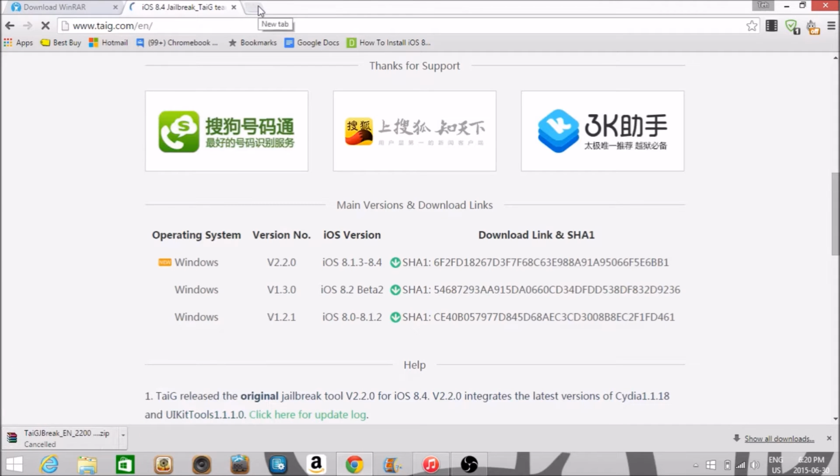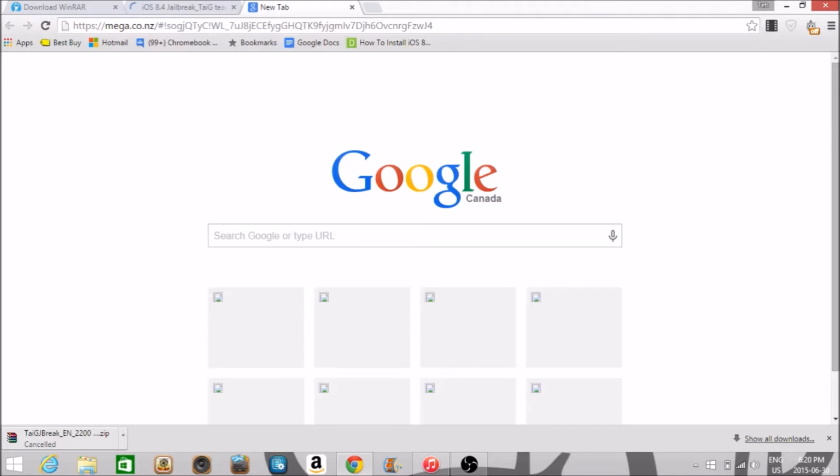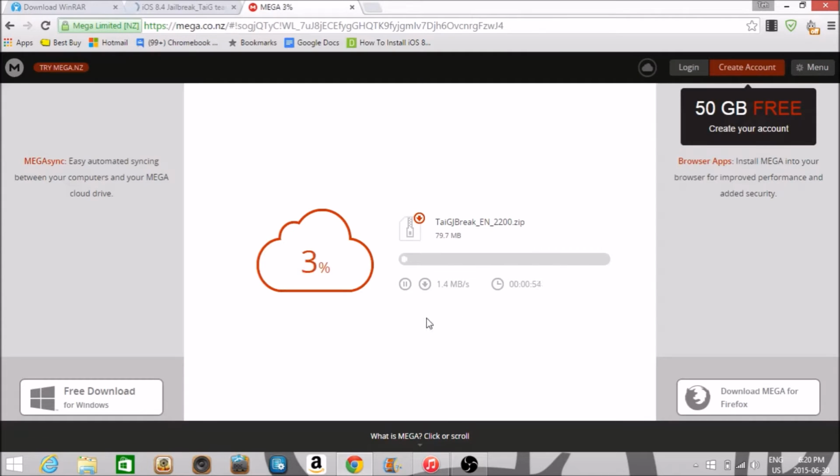Now, another mirror you can actually get it from. I'm gonna put both of these in the description below. Go here. And it's actually by Mega. I really like Mega because their download speeds are really quick, so I use it all the time from there. You click download to your computer, and yeah, see, it's pretty fast. It should only take like less than a minute.